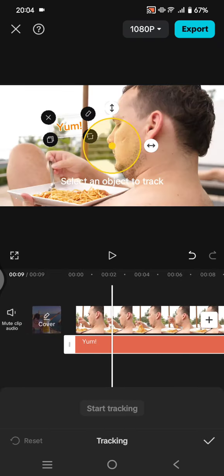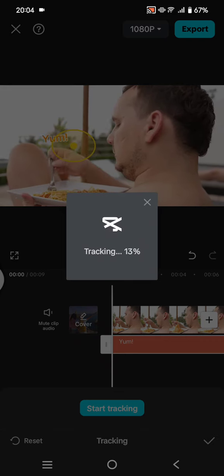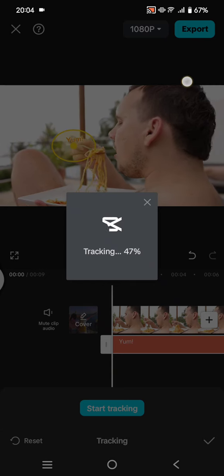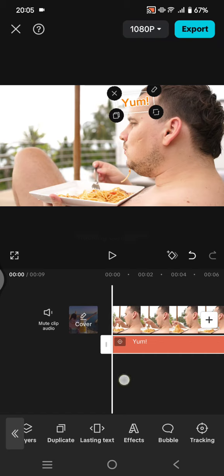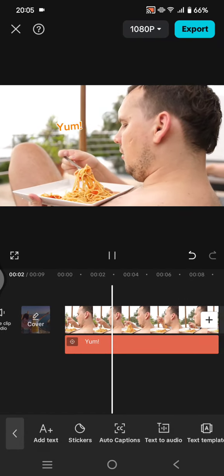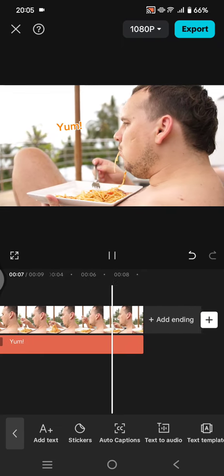After that, click on tracking and select an object to track. Here I'm going to select the hand like this. Now just click on the start tracking button. So the tracking has been complete and this is the final result. You can see the tags will follow the hand movement or the objects that I selected before.